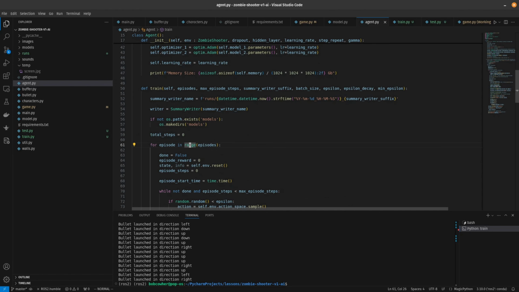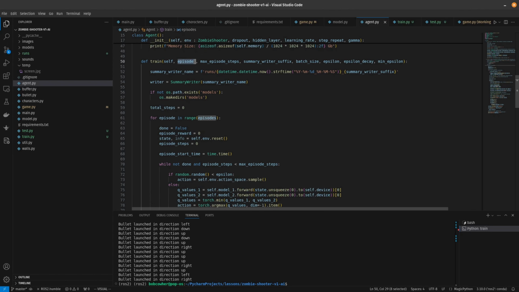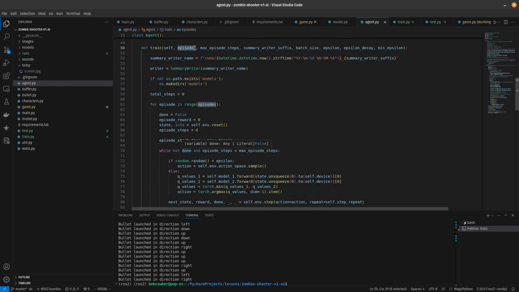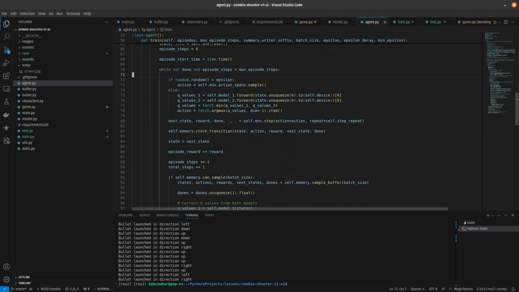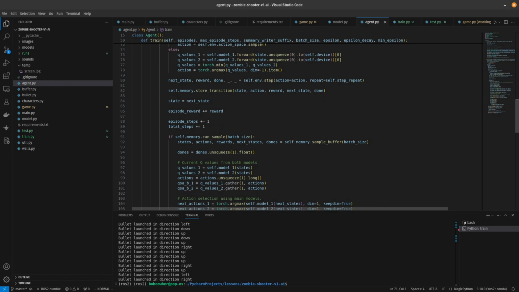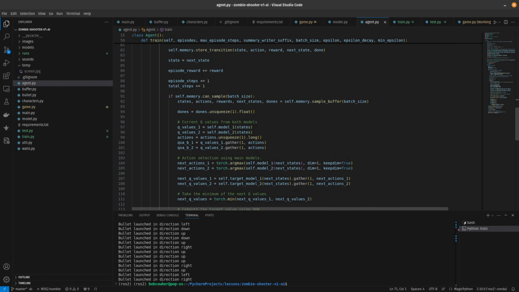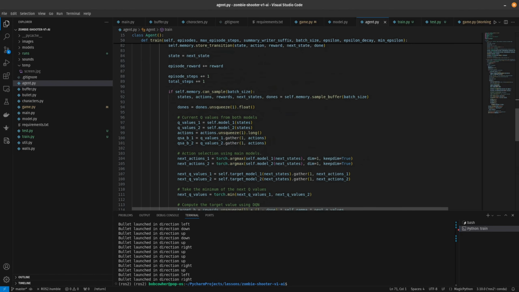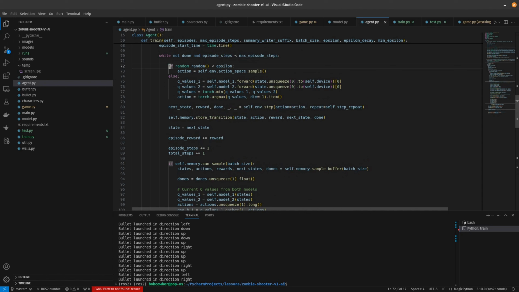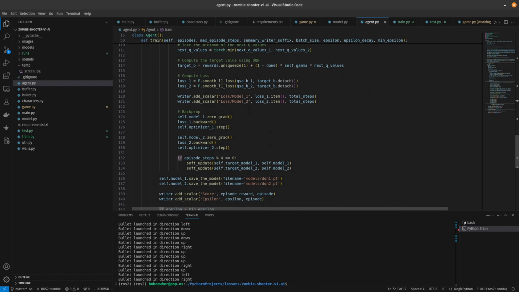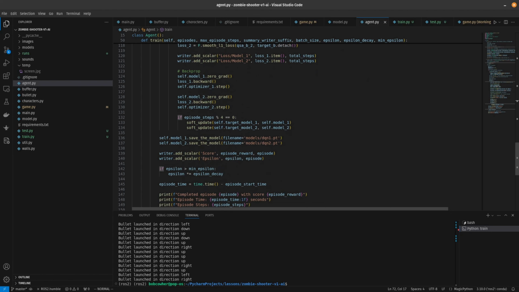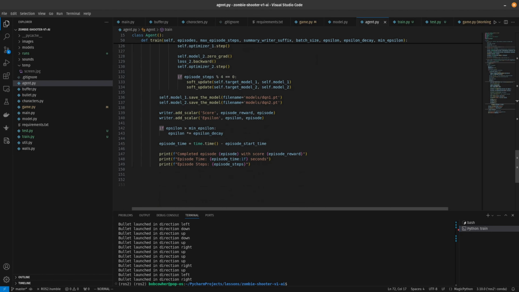Okay, for episode in range episodes. That all looks fine. Done equals false. While not done and episode steps. Yep, that while loop looks good. I don't think we're doing any returns. Here, let's just look for the word return. Reward, done, if memory. Yep, all that looks good. Epsilon, episode time.